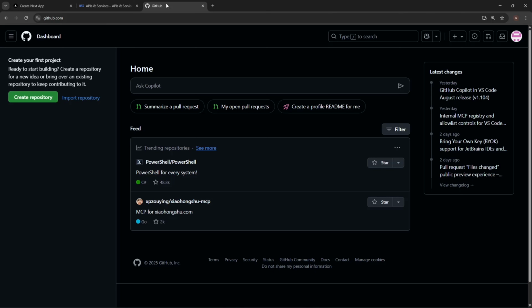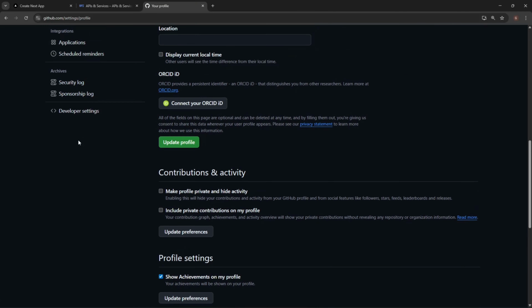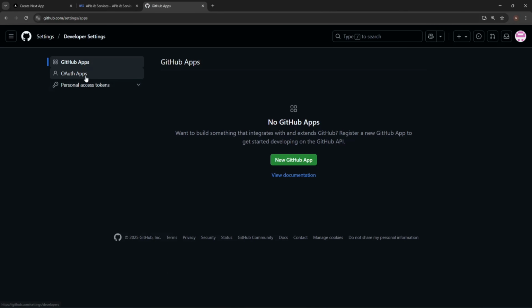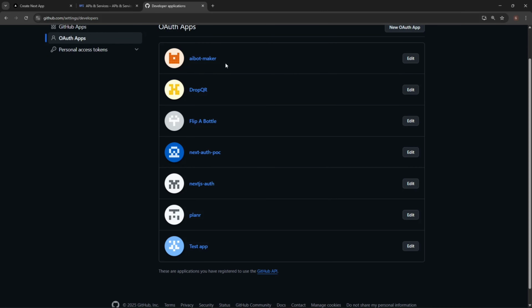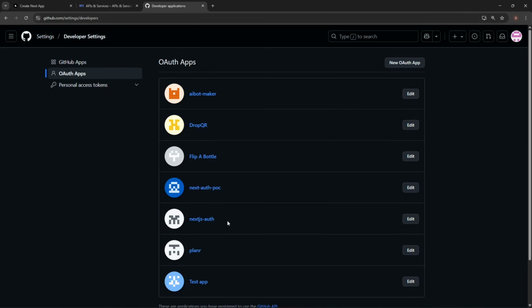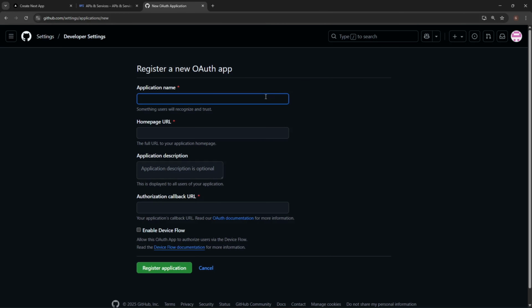So let's first go ahead and acquire credentials from GitHub. I'll simply go to settings, to developer settings, OAuth apps, and here I have created some other applications before. For you, it should be empty if you are doing it for the first time. I'll create a new OAuth app. Let's just name it test.